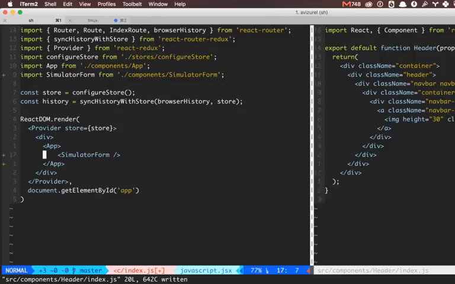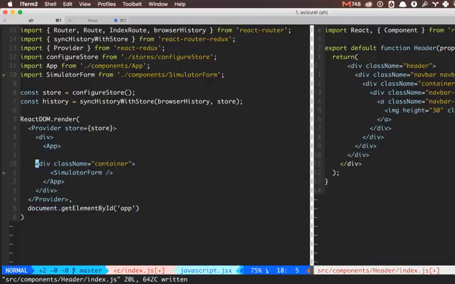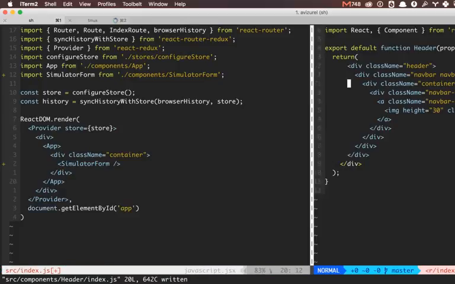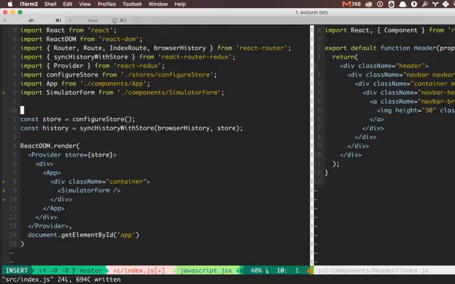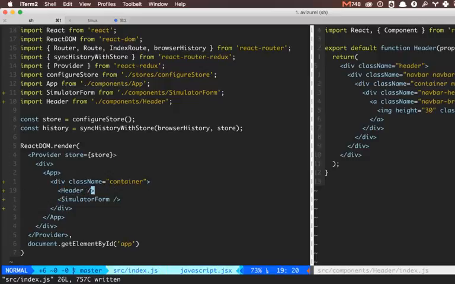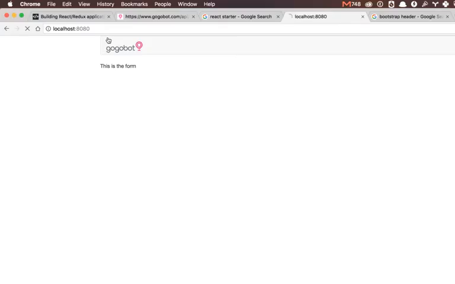All right, so now here, the container actually is here. And the simulator form is inside. You can remove this. And then here we have an extra div now. All right, so save this. And then save this. And then here we can import the header from components. Header. And then here we'll have the header. All right, save. Let's see if we have it. Yep. And we do, and it's fine. All right? So now we're starting with some HTML markup at least.